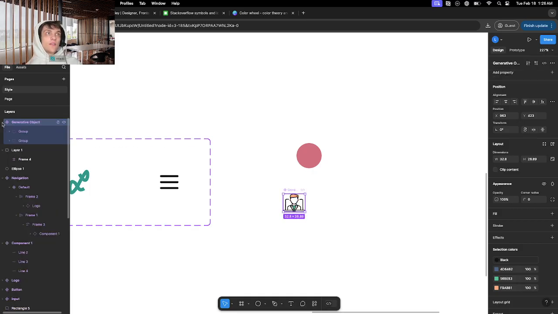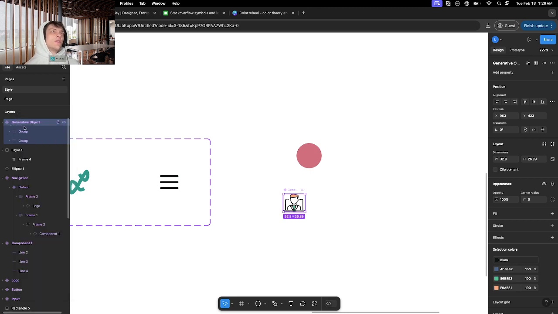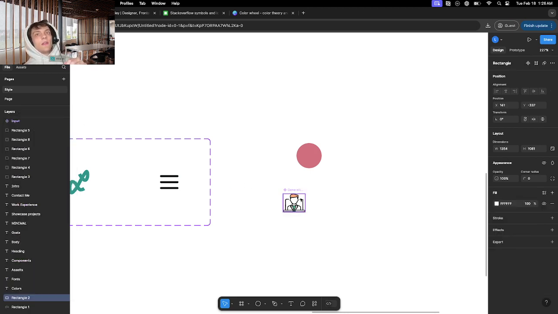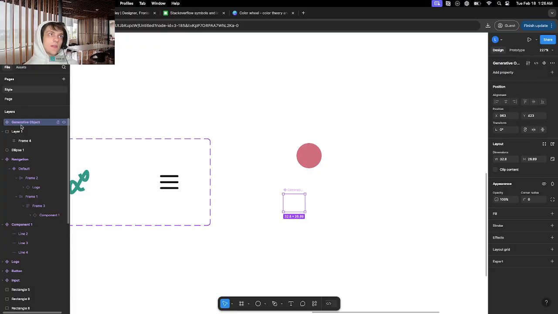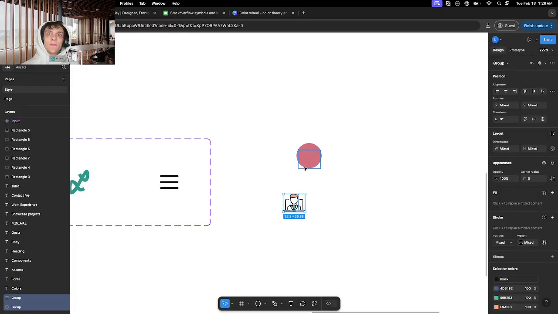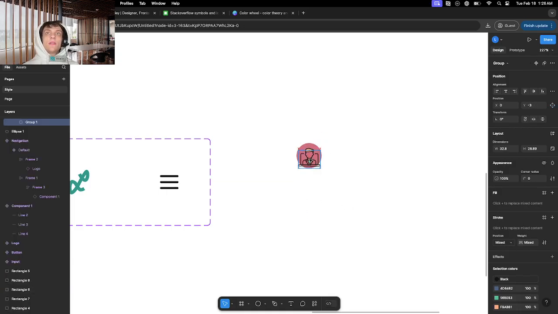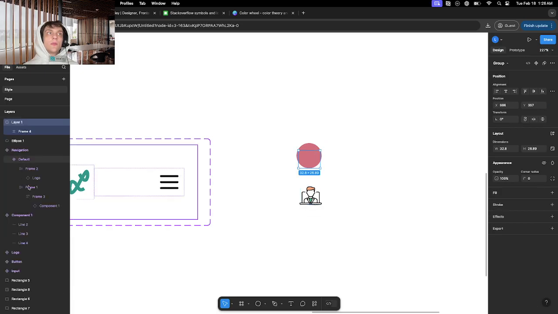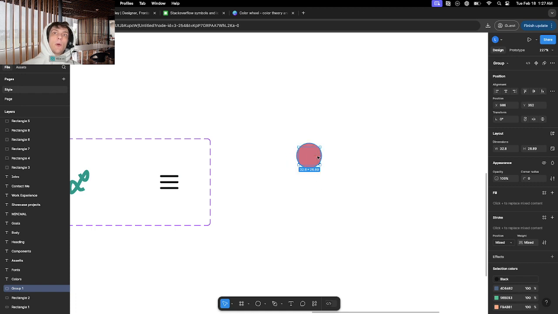Okay. Oh, what the heck? Generative object. Let's just do this. Delete that. Paste. Group into one. Put these. Delete that. Boom.